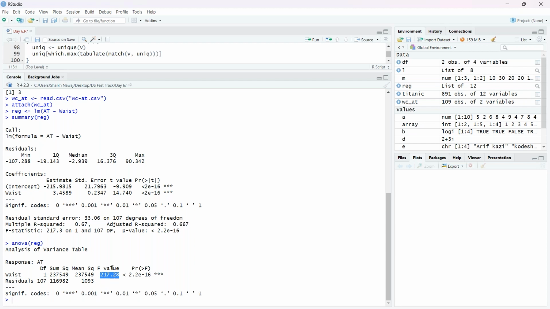217.28, right? So here you can see that we got the same value, 217.3, and this value is the same. This value is in one decimal point, and this value is in two decimal points, but if you see, these two values are the same. The degrees of freedom is also the same. You can see 1 and 107 right over here.